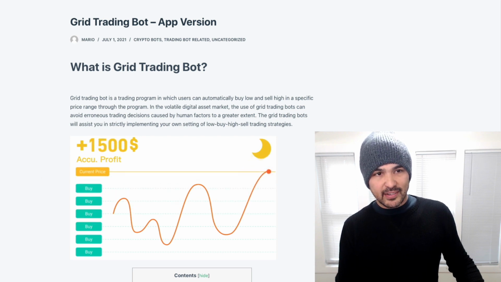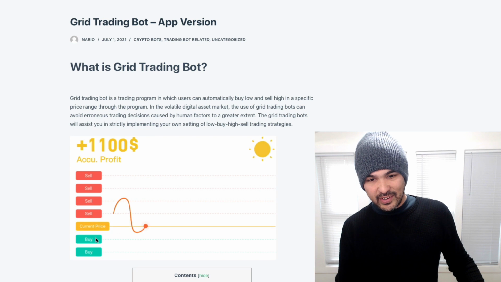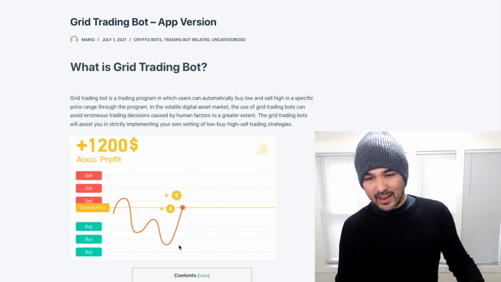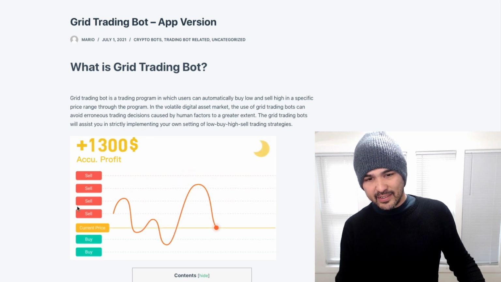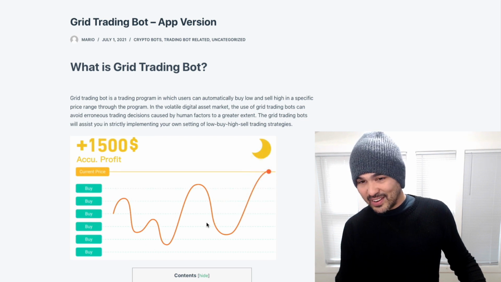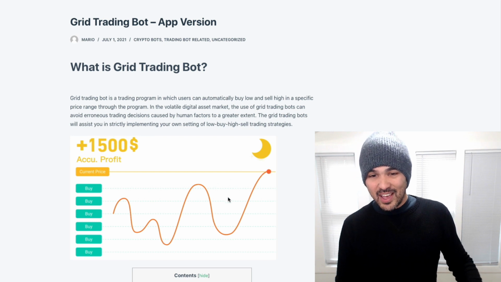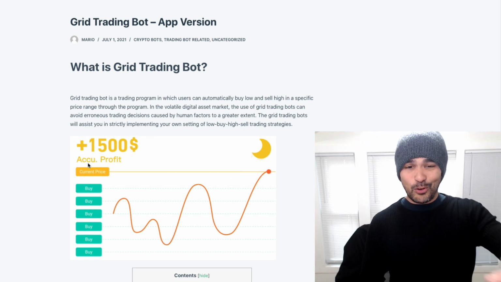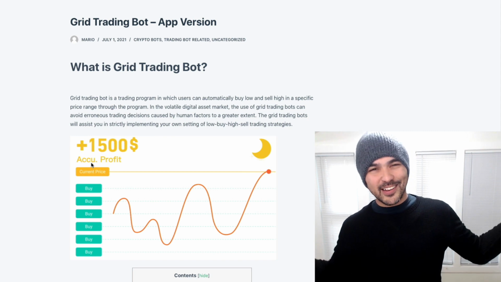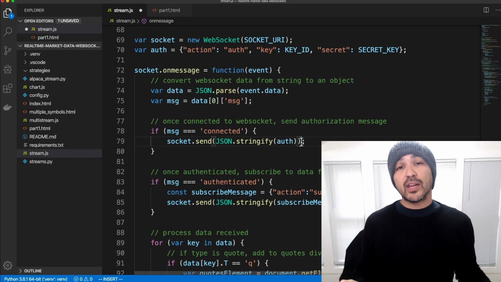And as the price goes down, it hits all these buy lines and buys some, and then it immediately places sell orders above that. So you accumulate and buy some on the way down, and then it places sell orders above, and as the price gradually recovers, you see those sell orders are hit, and you accumulate profit. Just like that, very easy, right? So how are we going to go about building this?